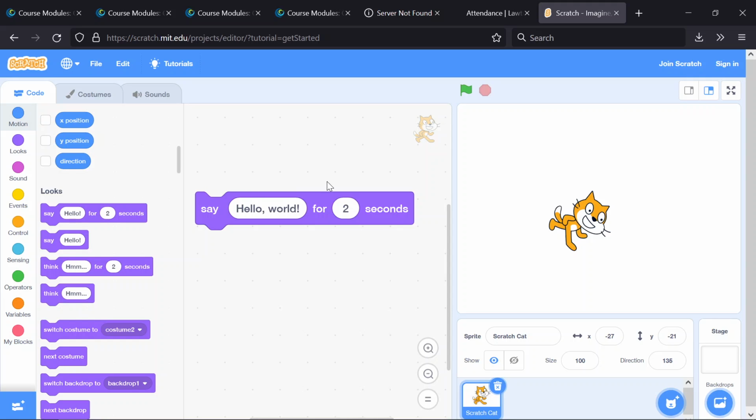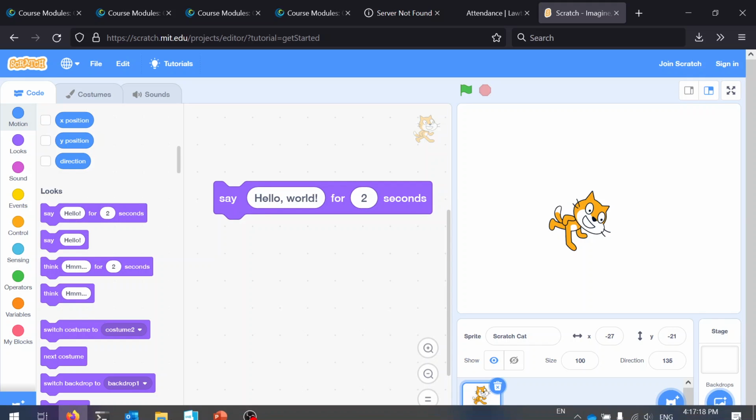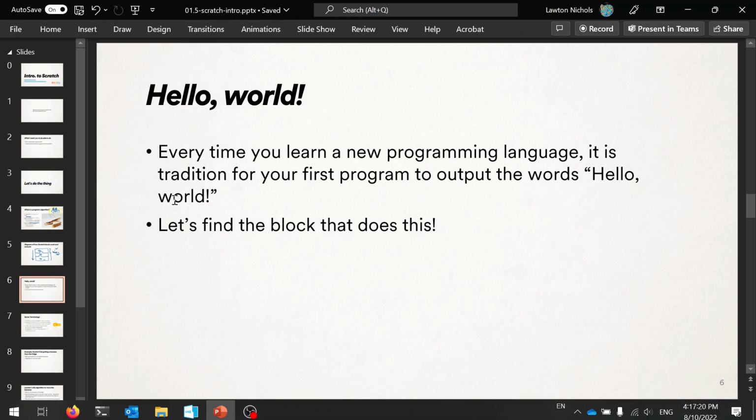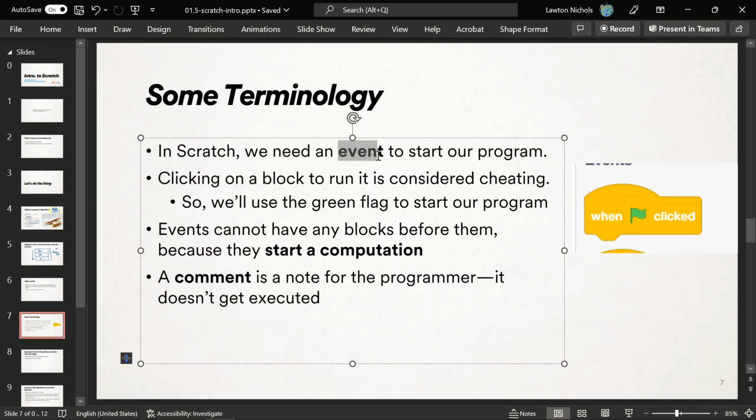Yeah, let's make this more correct, because right now you're just clicking blocks and they run. That's really not the right way to do it. You want to start the program in a different way. So let me show you how to do that. That's called an event. In Scratch, normally we start our program with something called an event.